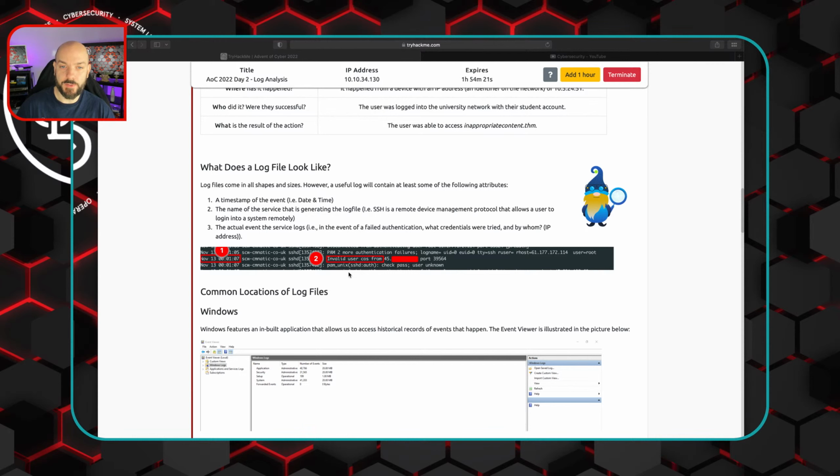But for the most part, they do have some type of standardization as far as the format, making sure that it has a date, it has the particular device that it's coming from, and then the action that it's logging. So as I say here, a useful log will contain some of the following attributes: a timestamp, so date and time, the name of the service that's generating the log file, i.e. SSH is a remote device management protocol that allows the user to log into the system.